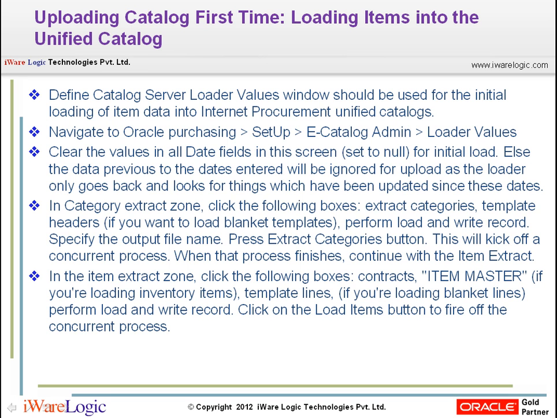That means if we want to load the data from, say, April 2011 and the loader has the date January, the data related to April cannot be uploaded because it is taking the date from January. That's why we must clear the date field. In the category extract zone, we need to click on extract categories, template headers, perform load and write record, specify the output file name and press the extract categories button.